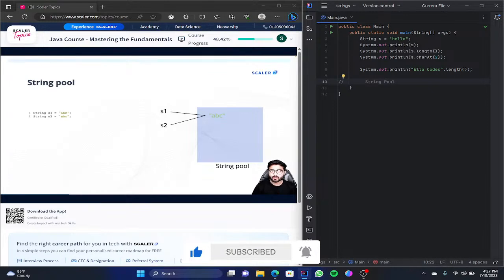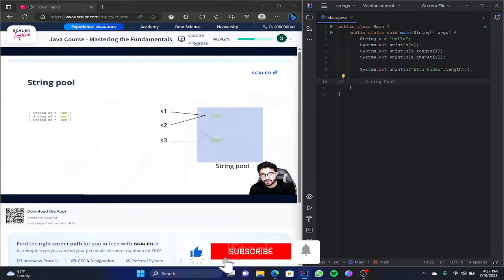Now let's take this one step further. Let's say I have a third string, s3 is equal to "def". Now this will obviously create a new object entirely, s3 referencing another string "def" inside the memory. Now let's say that I reassign s2 to another string called "hello world". Since s1 and s2 are both referencing the same string literal "abc", if the value of this "abc" were to be reassigned, it would affect s1 as well.